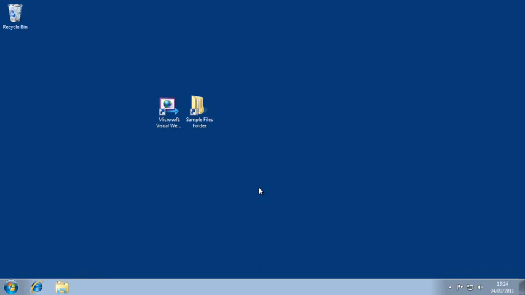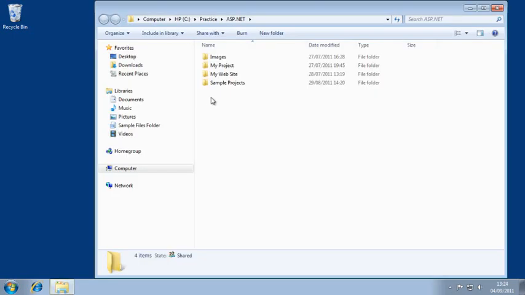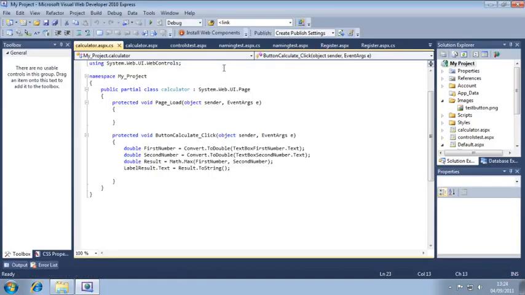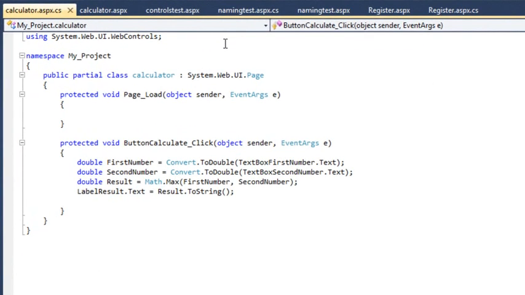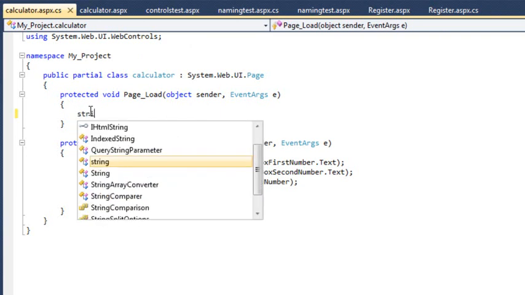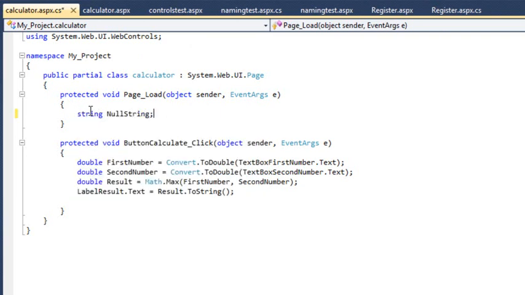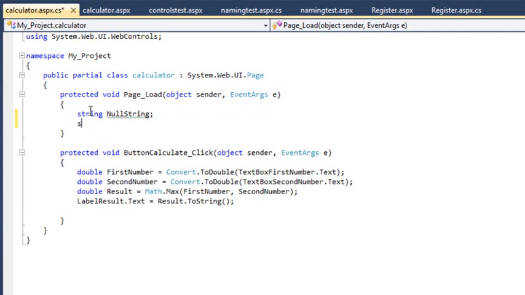To begin, open the My Project sample file from your sample files folder, and open the code behind file of calculator.aspx. We are now going to add a null string. To do this, add the following code to the page load event handler. String nullString; string emptyString equals an empty set of inverted commas.